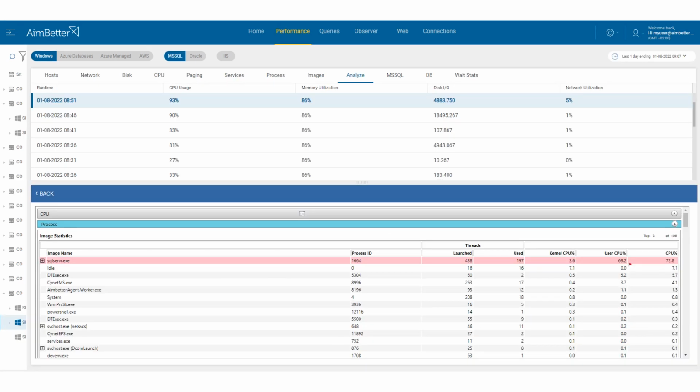On the Analyze tab, there are logs collected every 5 minutes of processes that might affect CPU, memory, disk I/O, and the network. Here the focus was on a specific time when there was a CPU load, navigating in Aimbetter in order to find the source process. Next, after knowing that SQL is related, I should navigate and find the query or queries that caused it.